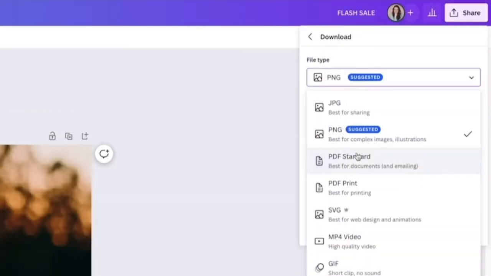So a couple things you'll need to know about the differences between these. JPEG and PNG are smaller file sizes, so it makes them really great for web use and sharing online. PDFs naturally are larger file sizes because they're better quality files, which make them better for printing. So PDF print is the highest quality out of all of these. It automatically downloads at a DPI or resolution of 300 DPI, which is the minimum that you want for printing. So if you're creating something that's meant to be a printable, you definitely want to download it as a PDF print, which will give you that 300 DPI.